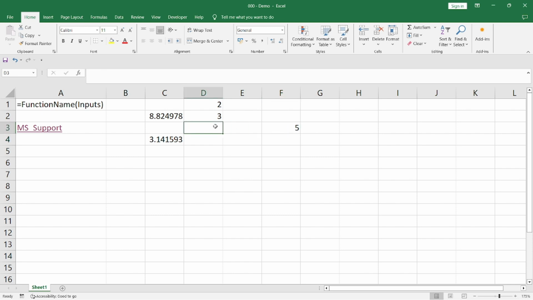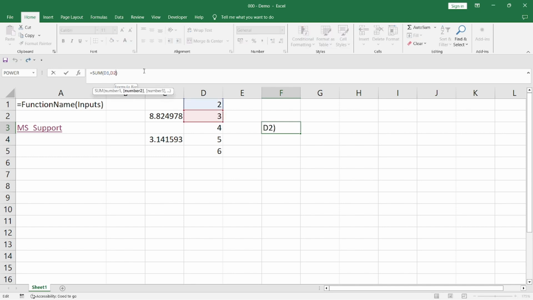But what happens if we keep adding cells? So 4, 5, 6. We now have 5 cells in a row. Is there an easy way we could add all 5 of those cells? If I wanted to, I could just continue going D3, D4, D5, and that absolutely would work. But is there an easier way of adding all 5 of those cells to this function?